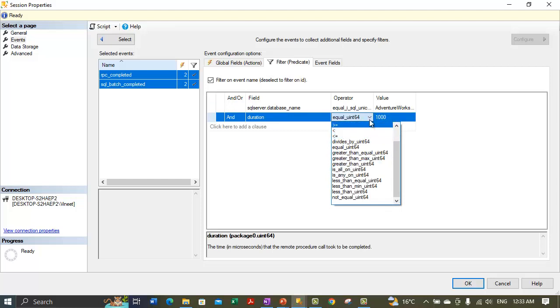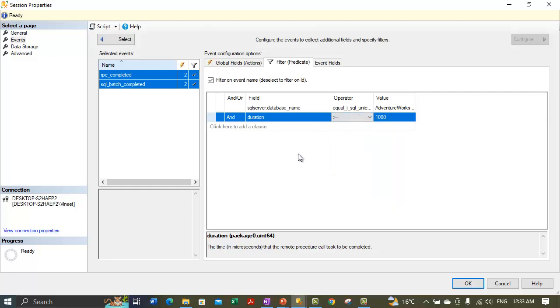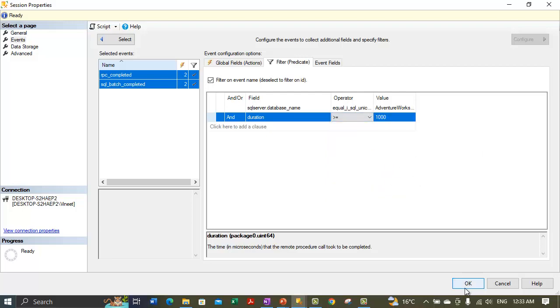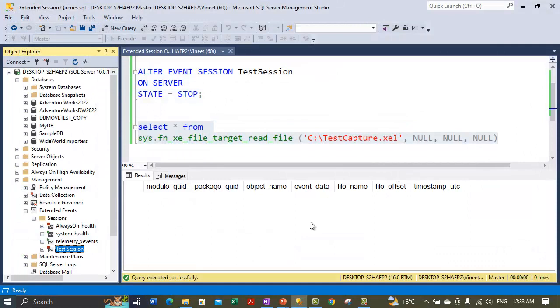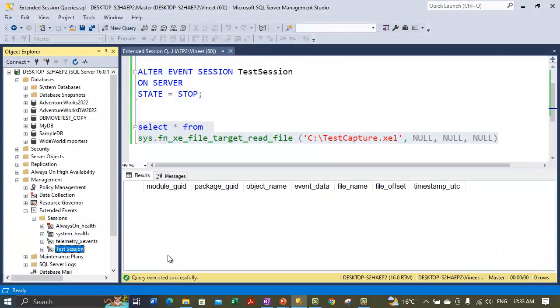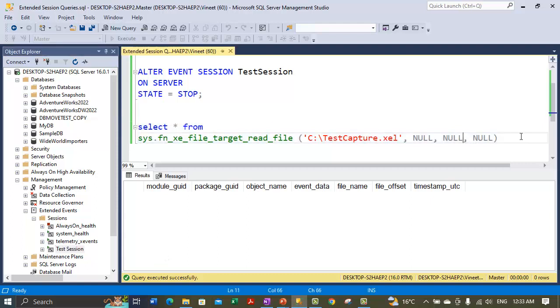Greater than is not coming over here. Maybe we can take greater than or equal to instead of greater than. Alright, let's take greater than or equal to. Alright, that should be fine. Now let's click on OK. I've just modified the test session. Now let's try to run this session, and let's see if it is capturing anything in the file.